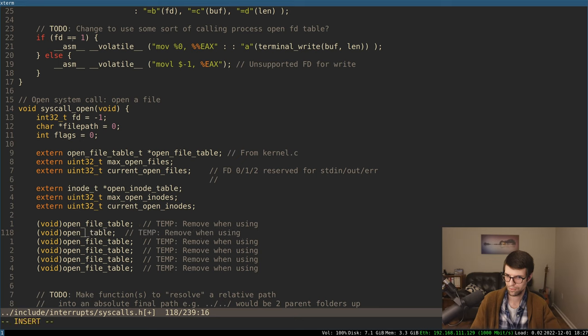We'll have open inode table just to silence the warnings. We'll have max open files, and current open files. And the same for the inodes.